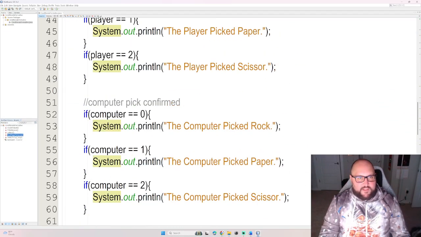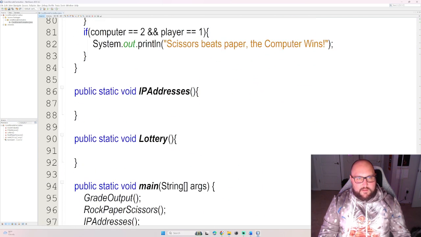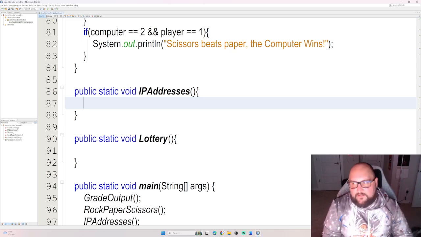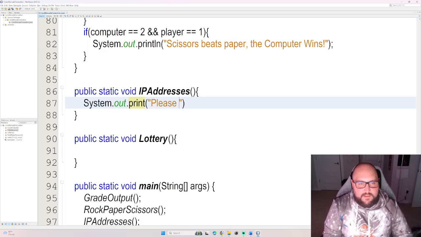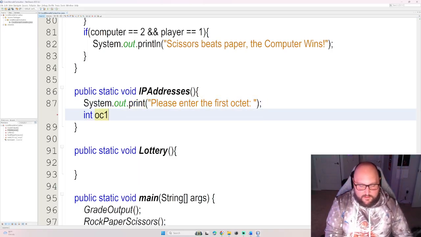Again, we already made our scanner up here. We know that they're gonna have to put in input, so we made the scanner up there so we can get started. We need 4 pieces of information from them. I'm not gonna do print line, I'm gonna do print on this one. Please enter the first octet. And then it'll be oct1. Oct1 is equal to keyboard.nextInt.